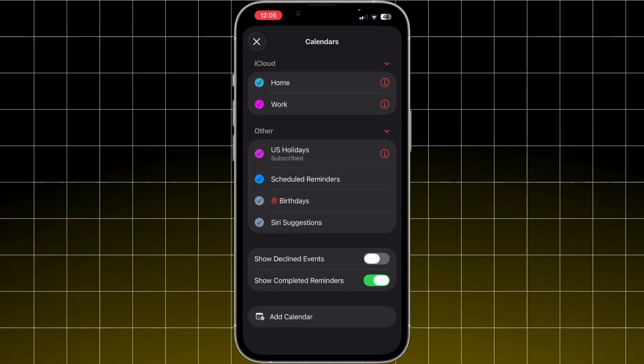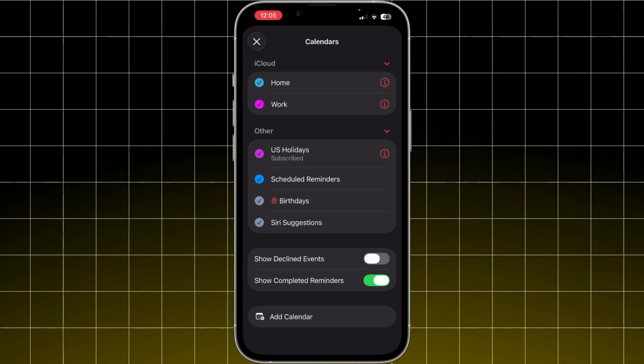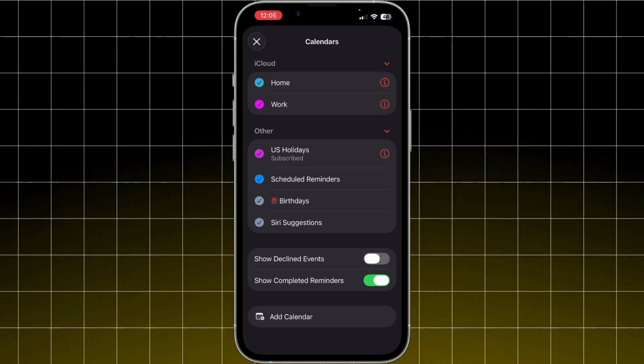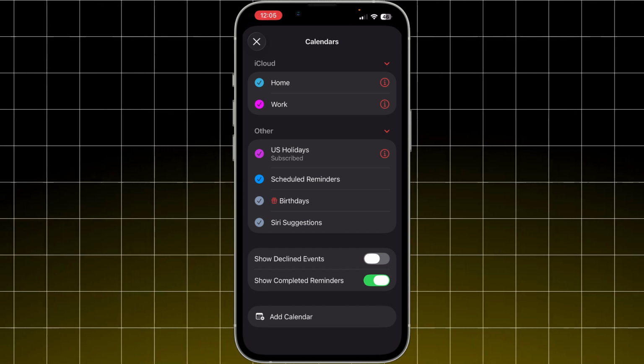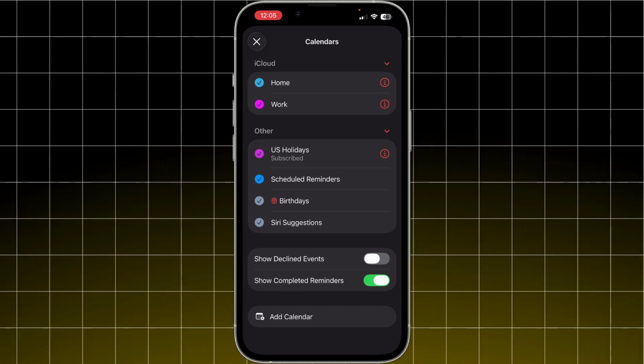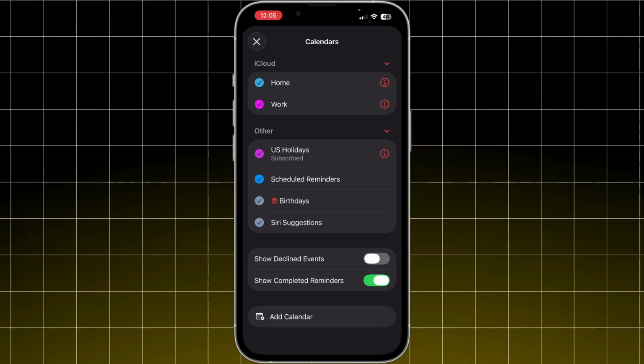Step 7. Wait for sync. It might take a few minutes for all your Google events to download, depending on the number of events in your account. And that's it! Now your Google Calendar and Apple Calendar are fully synced, so you'll see all your events on both apps.